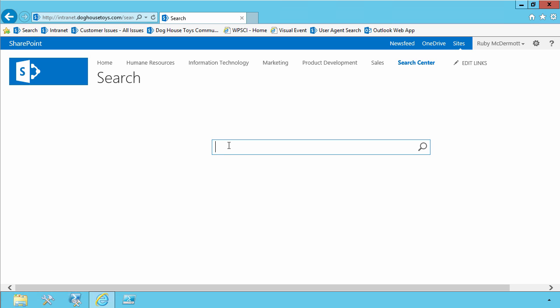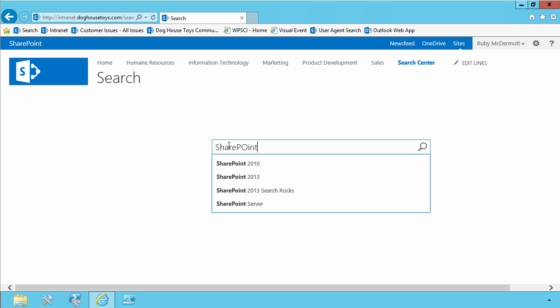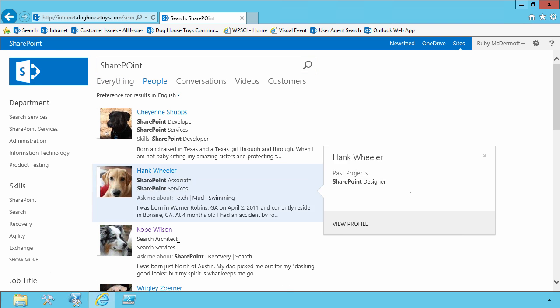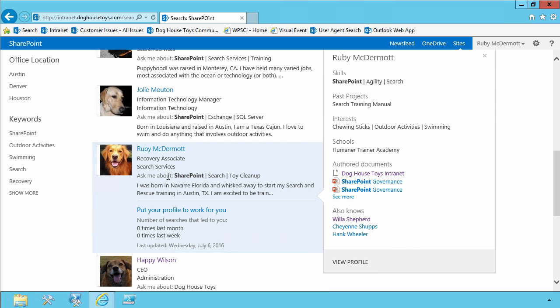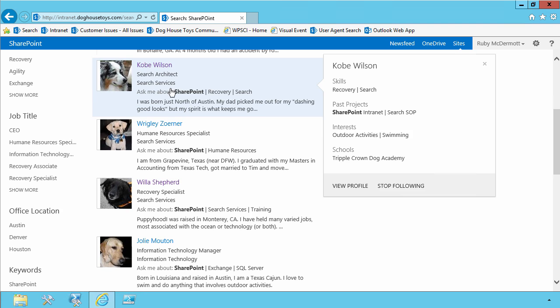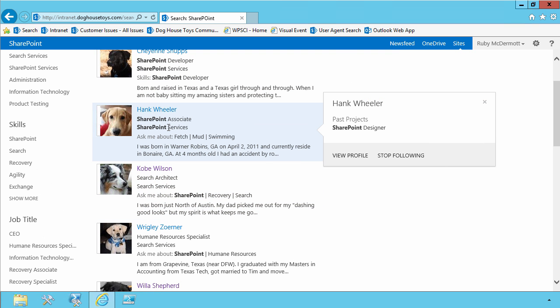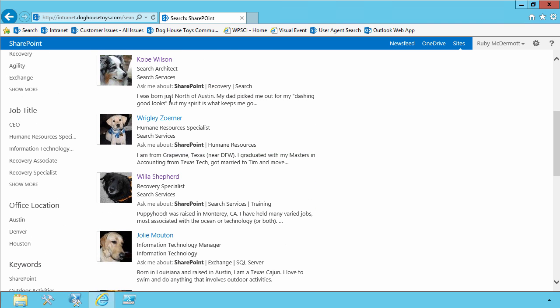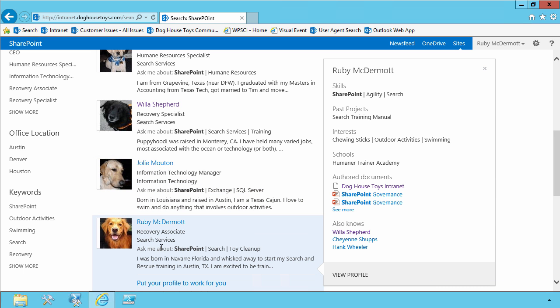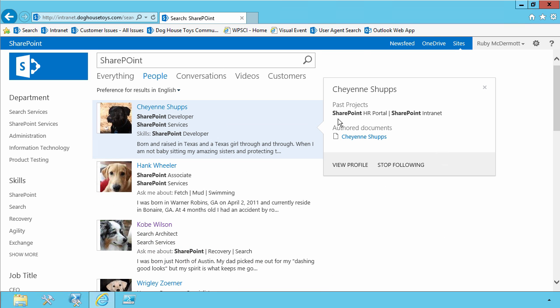So in this scenario, we're going to be looking for people who are in my department. If I do that same search that I did before for SharePoint, and jump over here to the People tab. Assume that we're a very large organization. Now, if I'm running this query as Ruby down here, and Ruby is in the Search Services department. So what we can notice is that there are other people that have SharePoint on their profile, but they're not all in Search Services. For instance, Hank here is in SharePoint Services, and so is Cheyenne. Jolie is down in information technology. So what I want to do is find somebody that's in Ruby's department and have that expert show up here.